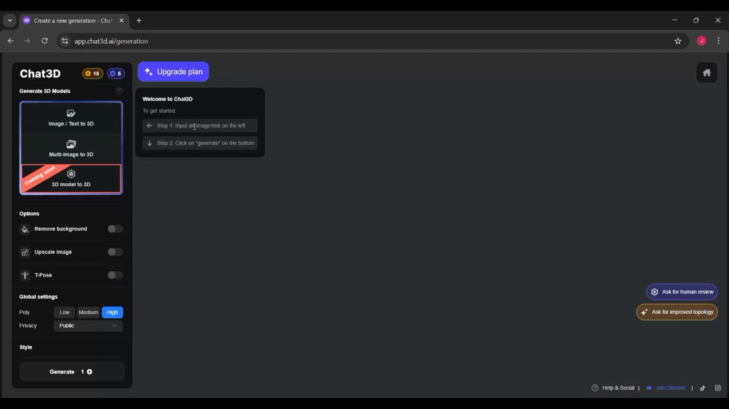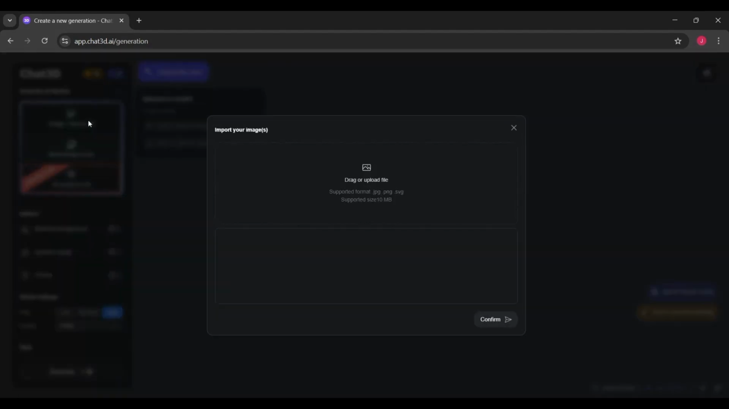Here you can pick from several generation types. The first option, image/text to 3D, allows you to create a 3D model either by typing a text prompt or by uploading a reference image. The second option, multi-image to 3D, lets you use multiple image angles to help the AI generate a more accurate 3D object. There's also a third one labeled 3D model to 3D, but you'll notice it has a red ribbon saying coming soon, meaning that feature isn't available yet.